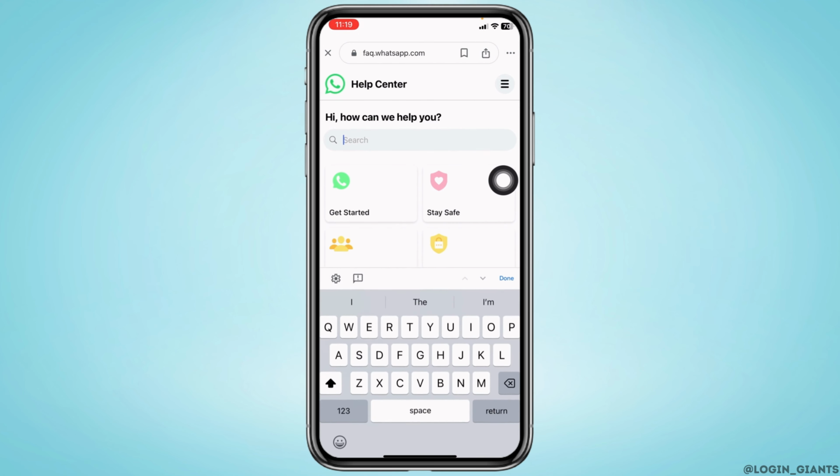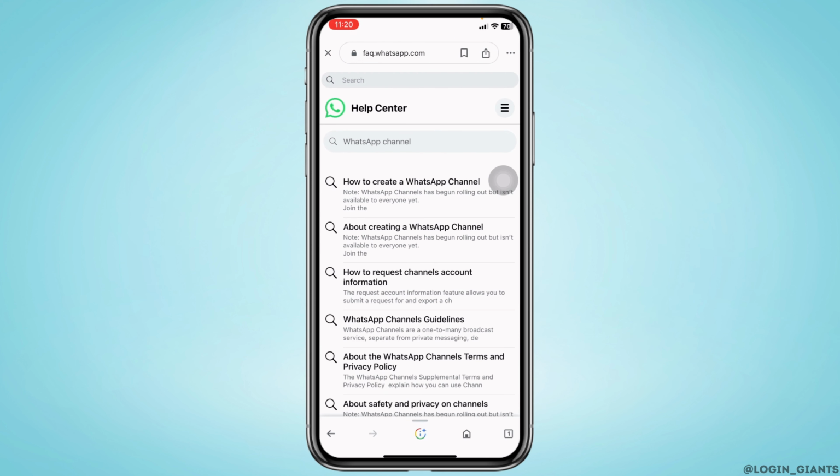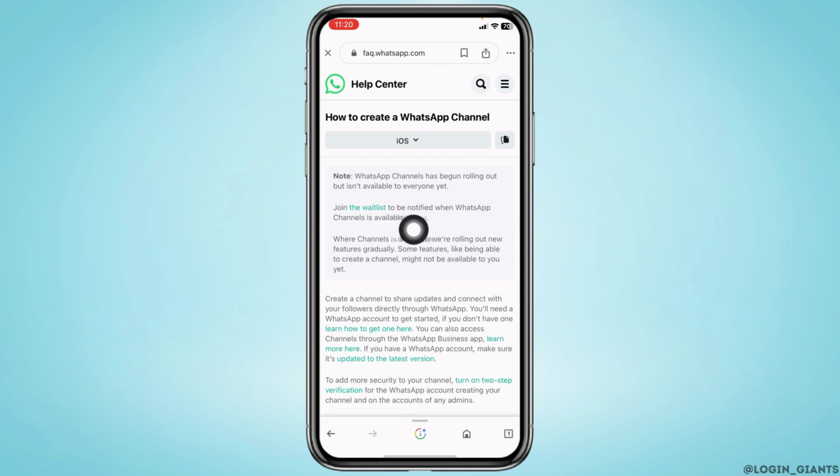Over there type in WhatsApp channel. With that you're gonna get different options. Click on this very first one option, how to create a WhatsApp channel. Note, WhatsApp channels has begun rolling out but isn't available to everyone yet.